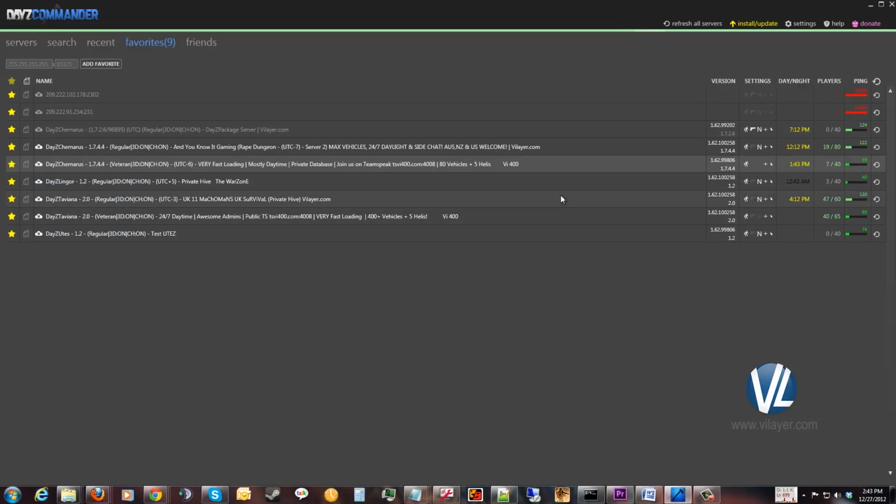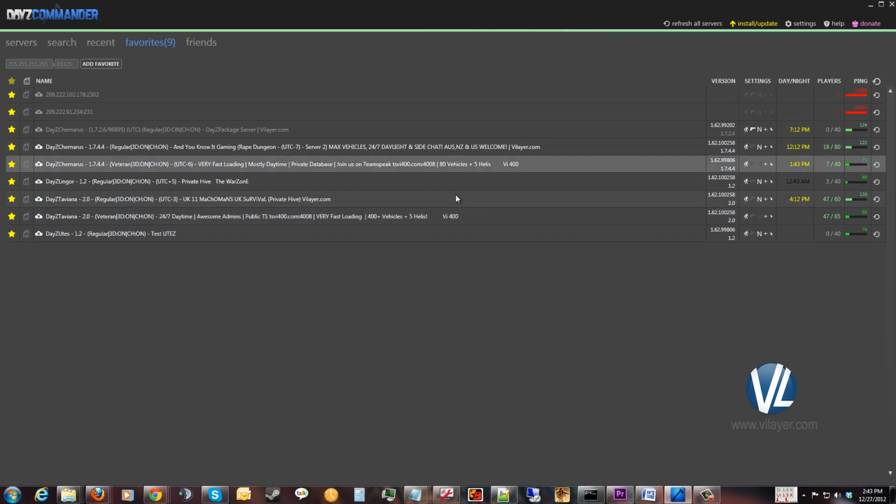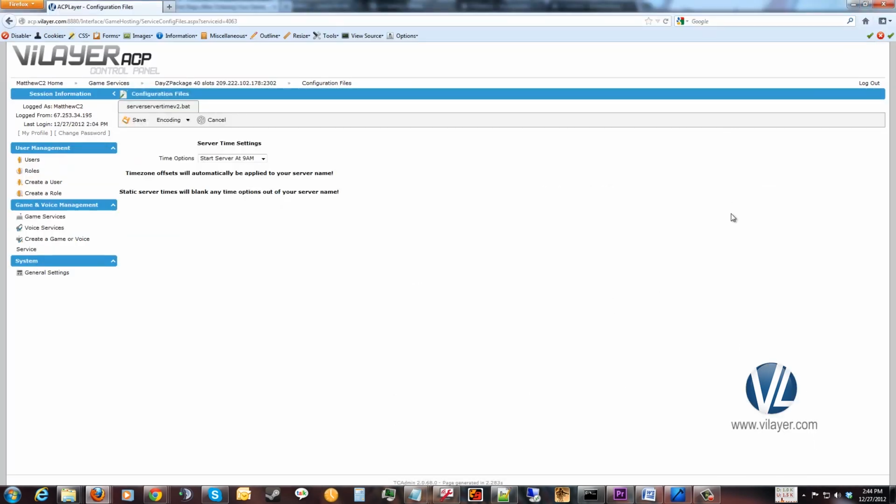As you can see here, two of my servers, one has one setting, one has the other. This one has the Start Server At option. Does not show the time in DayZ Commander. This one has the UTC offset, shows the current time in DayZ Commander along with the UTC offset. So that's entirely up to you which one you want to use. Some people like to use it one way, some people like to use it the other. All personal preference. Click Save.